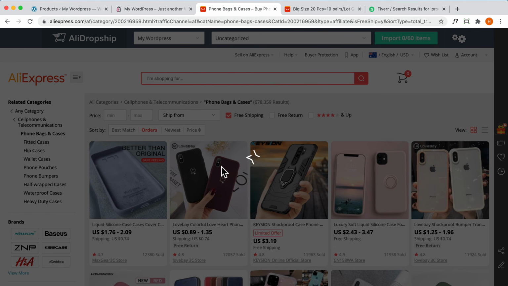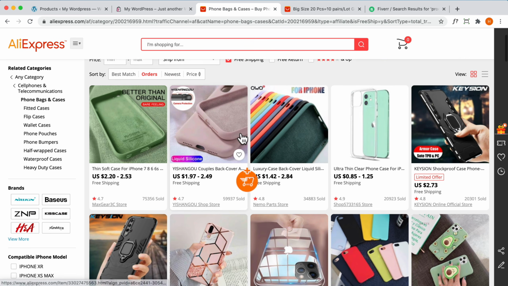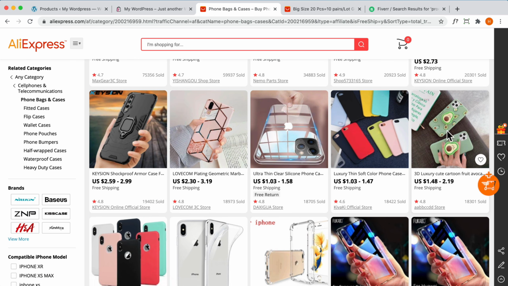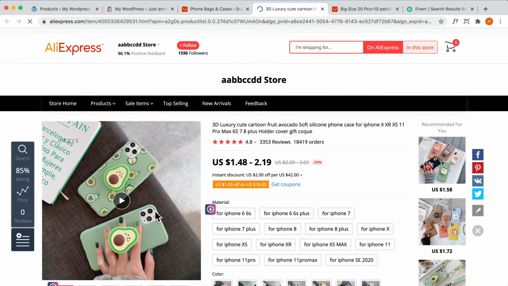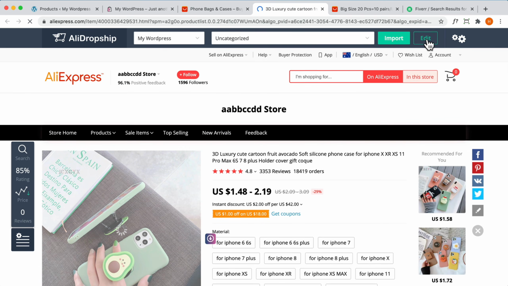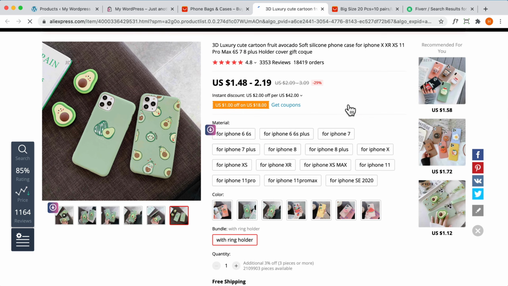Select free shipping as well, and you can also select ship from certain areas, right? I think some of the items might be shipped from the United States as well, so that way the shipping can be quite fast. I think this one's pretty cool, right? That one over there, right? I might target this to a younger audience and things like that. So let's just click on import, and that's going to import to our import list.